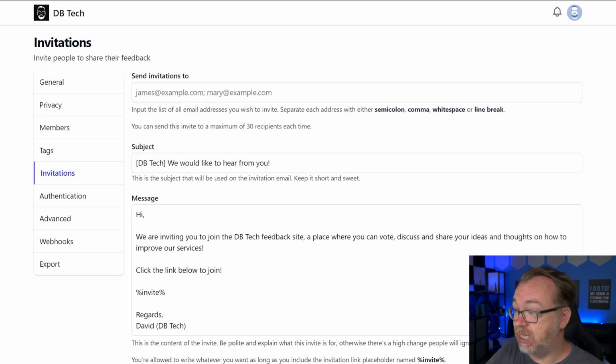Invitations, you can send invitations to people. You will need an SMTP server set up for that in order to make it work. So make sure that you've got something like that set up. I basically pay for a Google service, $6 a month, so that I've got an SMTP server through Google and my domain name. And with that, I can set up app passwords and things like that. Of course, there are lots of options out there for SMTP servers that you could use.